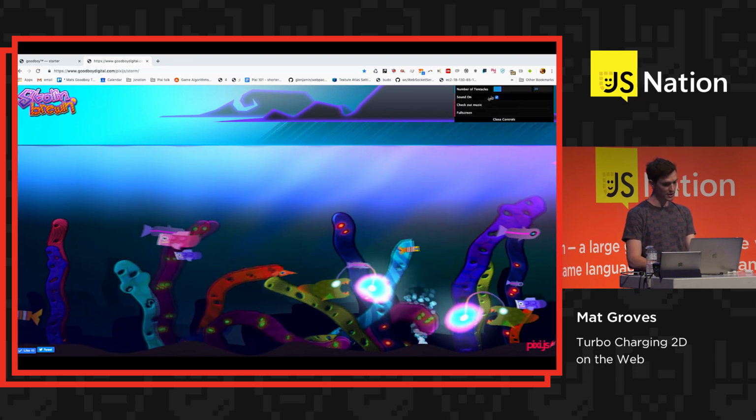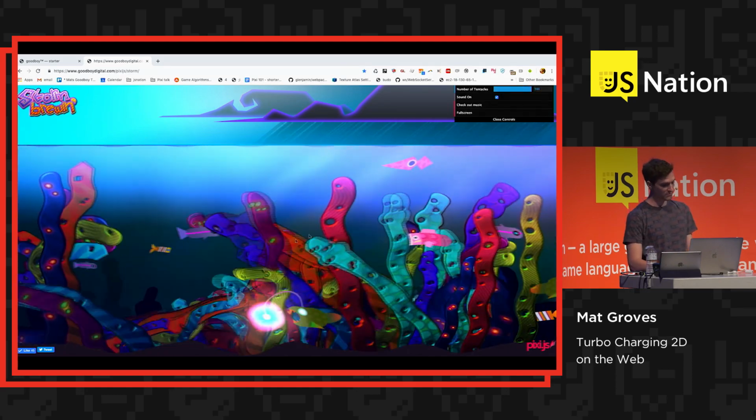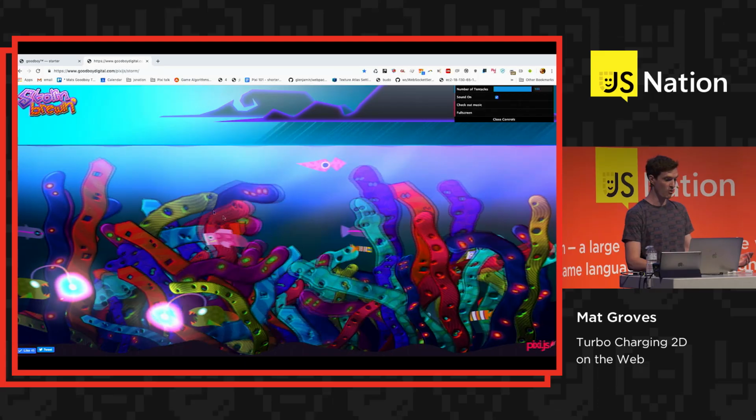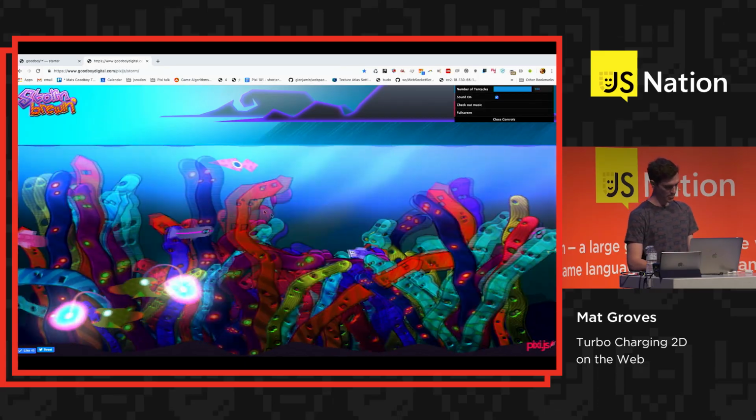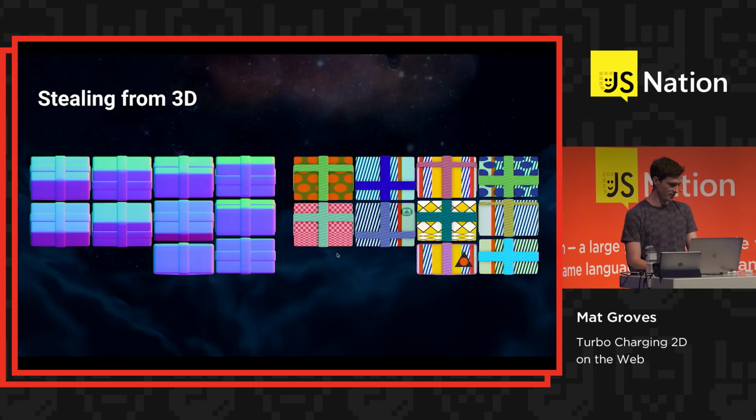And obviously the cool thing is because this is GPU based, you can have loads of them, and it doesn't skip a beat. It's just like, yeah, cool, throw more at me if you want. So as you can see, shaders are awesome. But that's not all you can do with shaders. You can also steal things from 3D, which is really great.